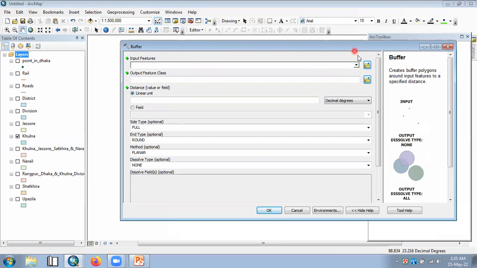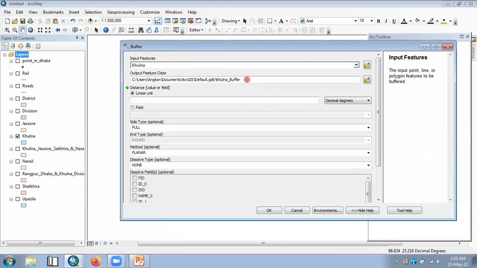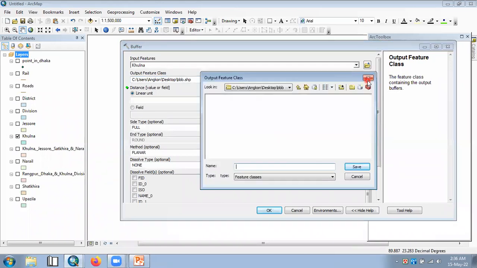This is the dialog box of buffer, and I will input the Khulna city. This is the path where I will save my data. I have saved it where I just copied the directory of my folder. In this folder, let's name the file buffer and click save.